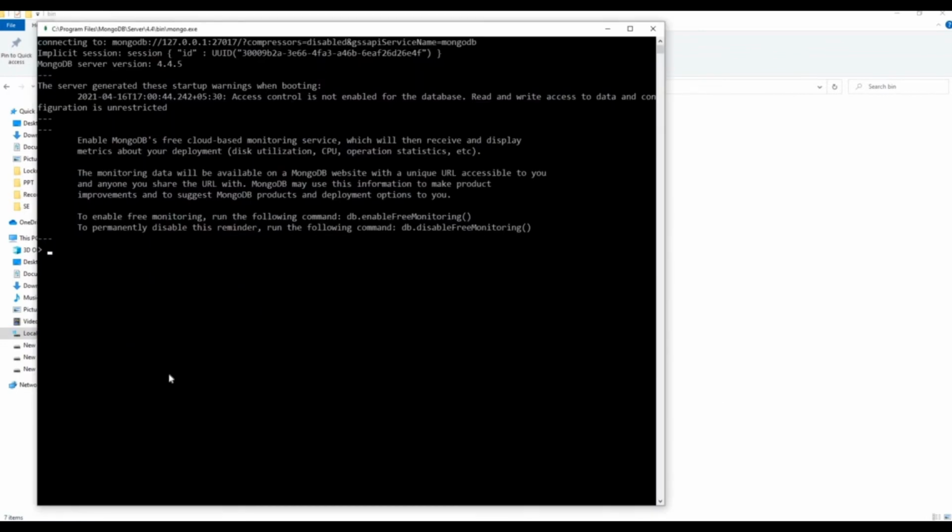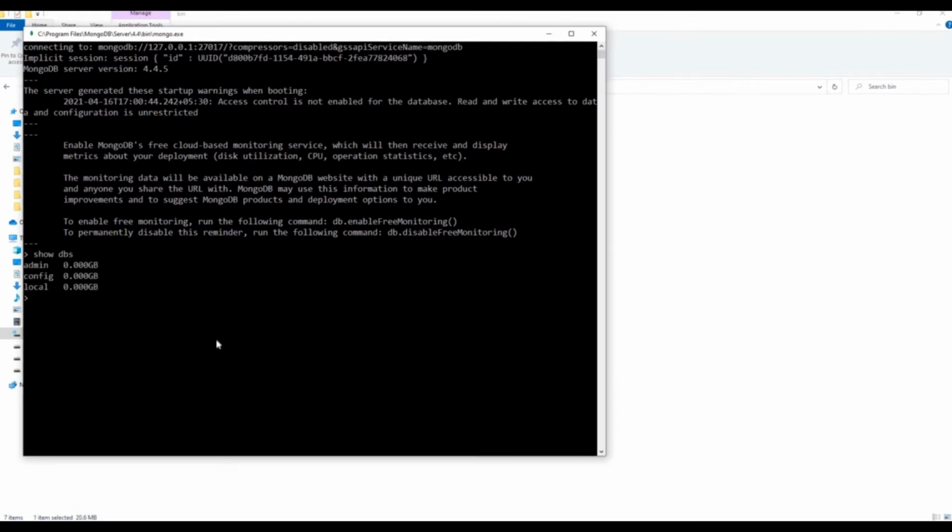At the bottom of this, Mongo shell is open. From here, you may run your query. To display all the databases available in MongoDB, type the command show dbs. Default databases will be displayed here. So your MongoDB is successfully installed on your Windows 10 system.